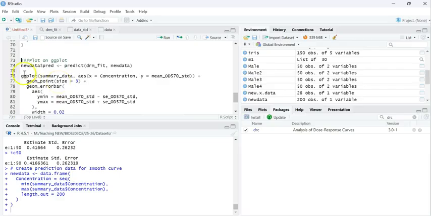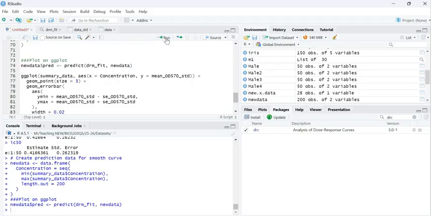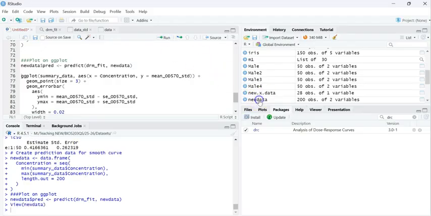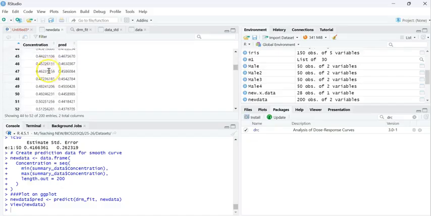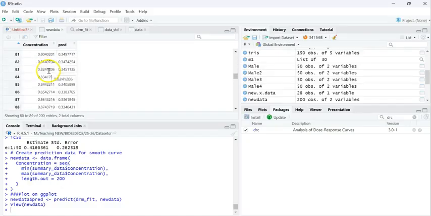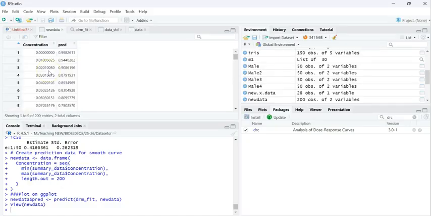And now we can move to plot it in ggplot. As part of that new data, we're going to make some predictions. Remember, we're using that dollar operator to create a new column here called pred, or predictions. And we're going to make a prediction based on our model using our new data. It will give you, for each concentration, all the way up to 200, the predicted values.